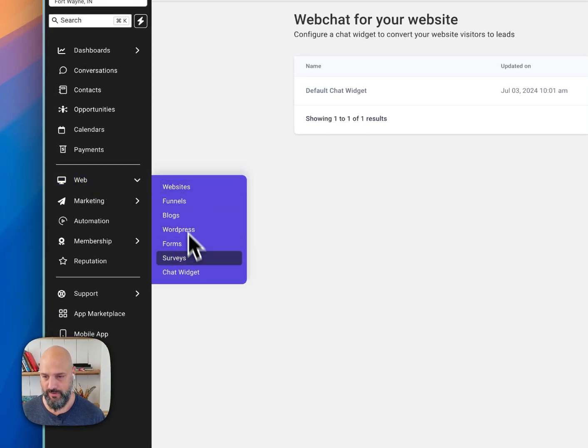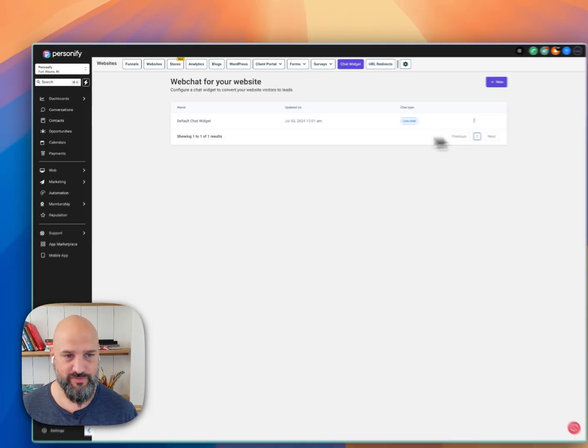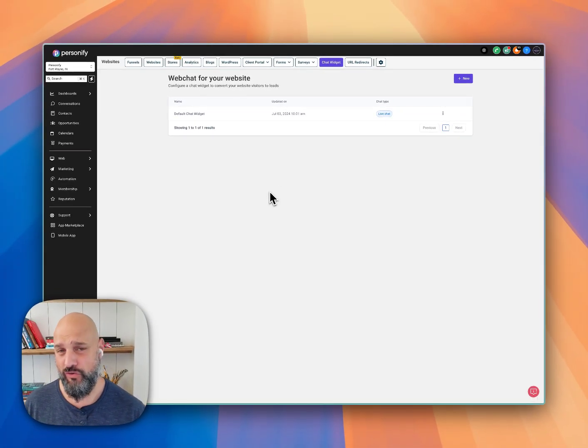I went to web, and then chat widget down here at the bottom, and it brought up this thing. Now, I should tell you, we already have a chat widget on our Personify website, so it's already up and running. But I'm going to create a new one. We won't save it, but I'll create a new one so that you can see how to do this.